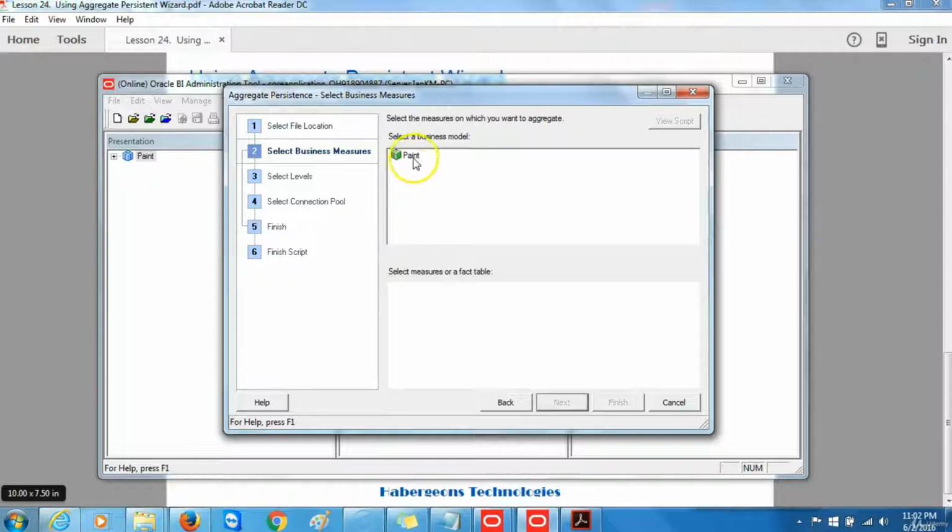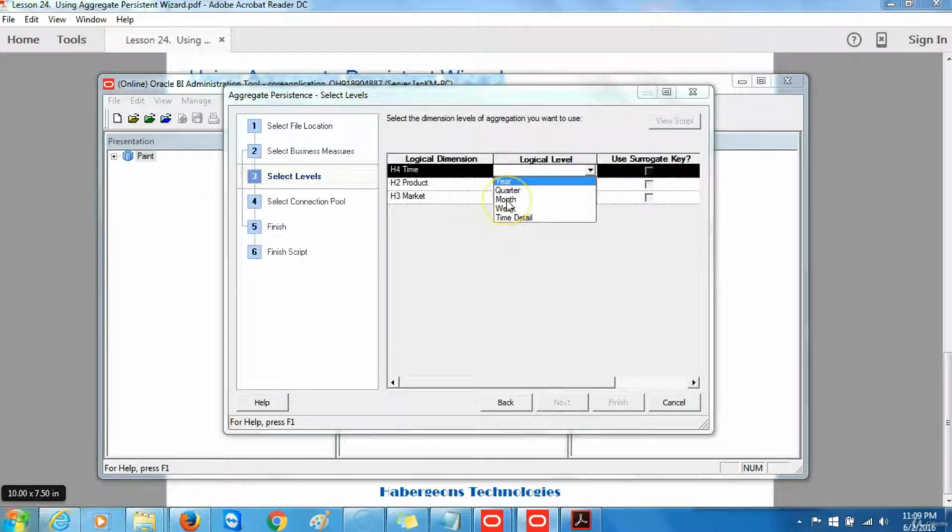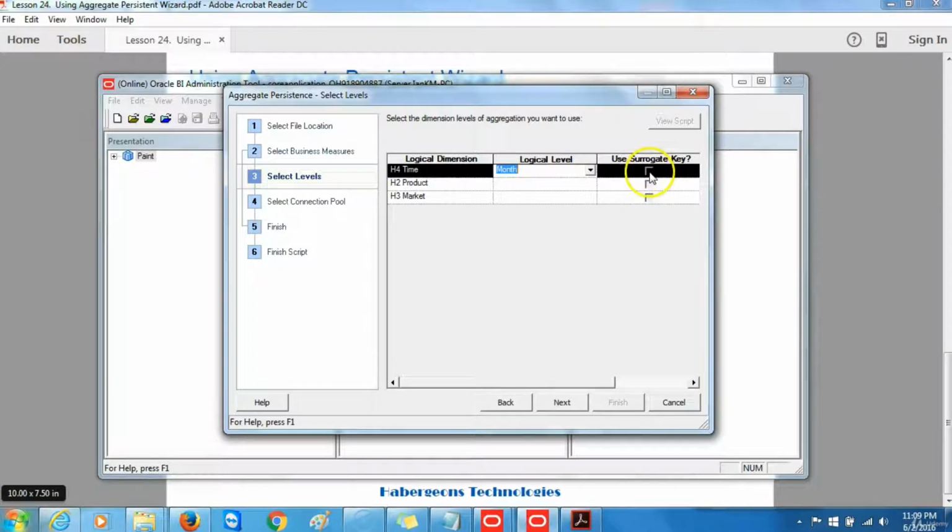And then you select the business model. Then expand the fact table, select Dollars, and click Next. On the Select Levels screen, select the logical level at which it should be aggregated and check the option for surrogate key. We'll aggregate it by month, and we do not want to activate or check the Use for Surrogate Key checkbox. So we'll go ahead and click Next.